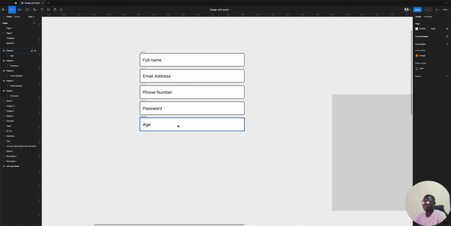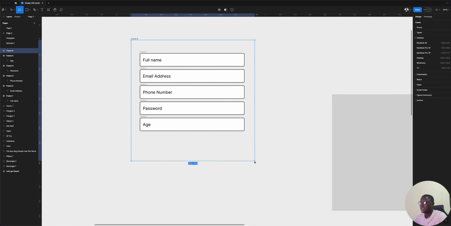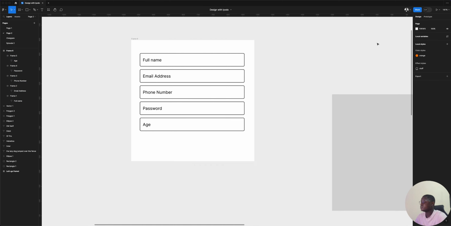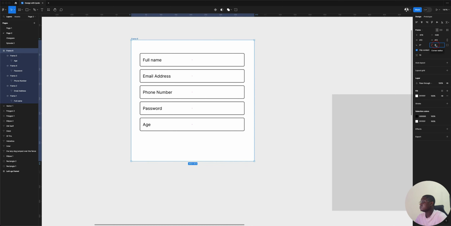I want you to practice. So I want you to design this. Let's put this in a frame. So I tap my F key, put this in a frame, and then good. Looks good. Should we give it the corner radius? Let's give the corner radius. So then look good. Looks good.